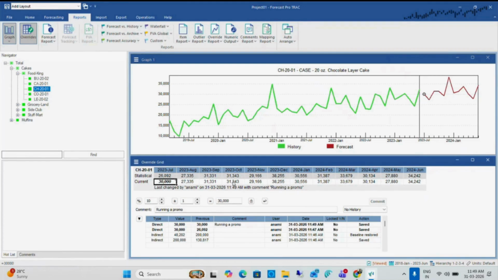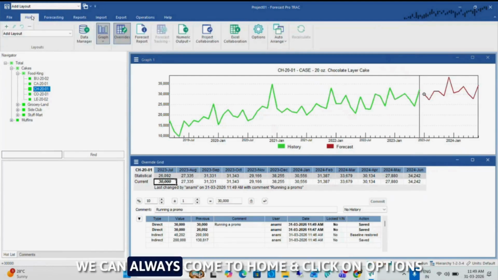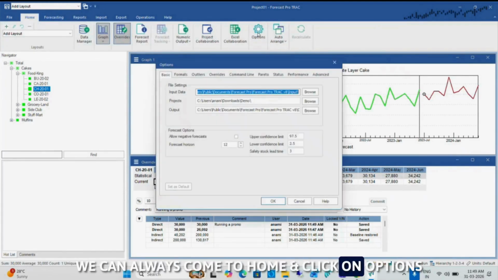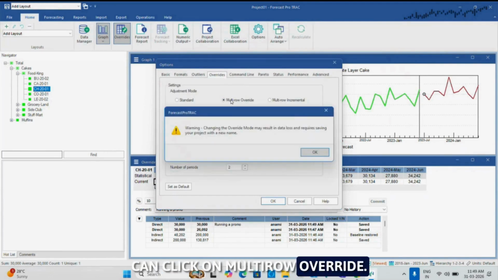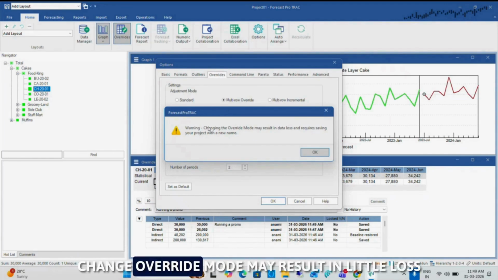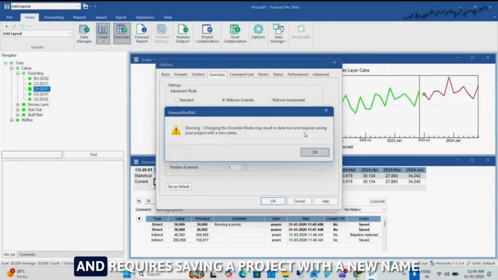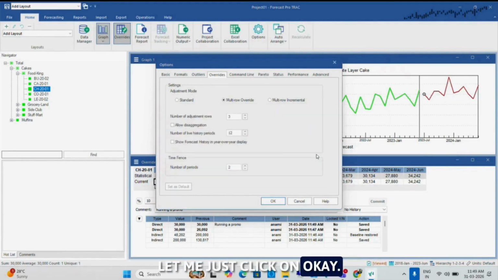Now, if we want to revert back to the multi-row override, we can always come to home, we can come to options, we can come to overrides, and we can click on multi-row override. Now, we will see a message like this saying that changing the override mode may result in data loss and requires saving your project with a new name. Let me just click on OK.